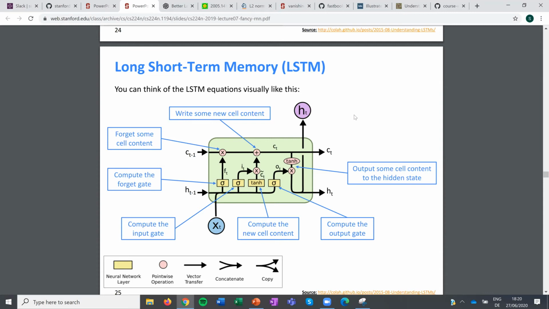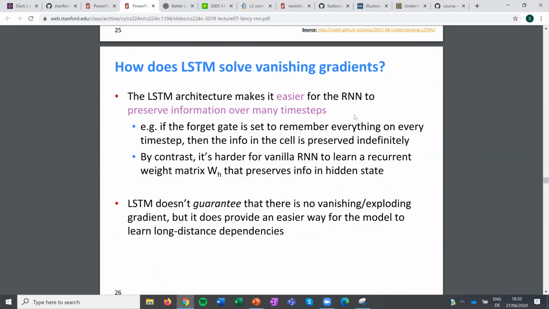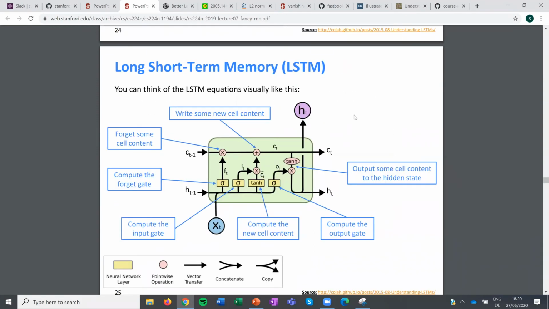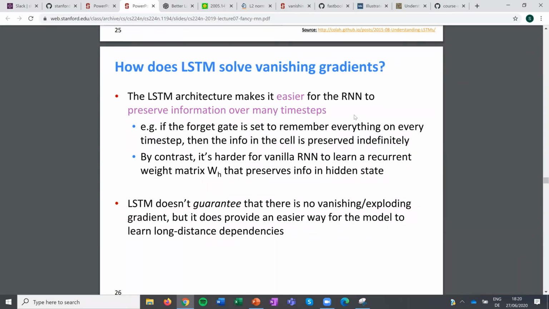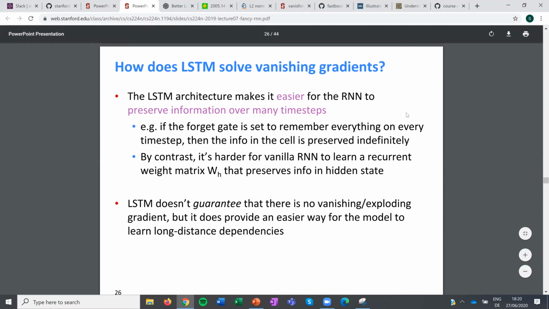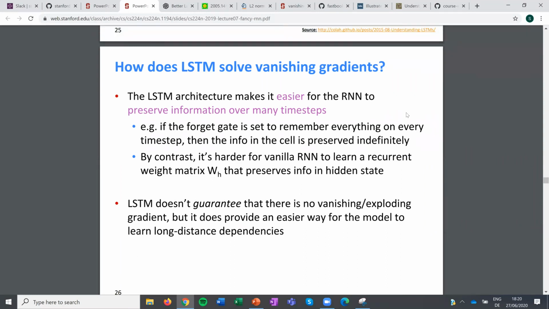Okay. So then, if there are no other questions, let's move on. This is just a summary here, of why it makes it easier for the RNN to preserve information over many time steps, because we have this separate cell state. If the forget gate is always set to remember everything, and you never forget anything, then you could preserve information from the beginning of your sequence perfectly till the end. But that's usually not what you want to do, because you want to forget parts of the cell state along the way.